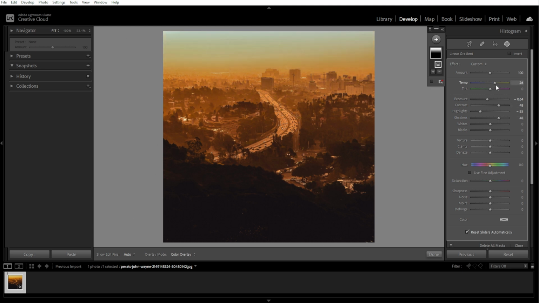temperature and tint, which adjusts the color tones, which is useful for correcting skies, or dehaze, which reduces atmospheric haze in landscape shots. You can also click Show Overlay or simply press the O key on your keyboard to see the affected area.